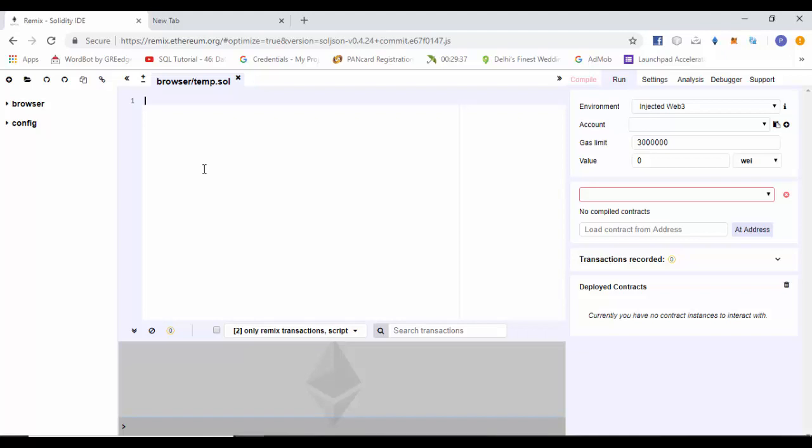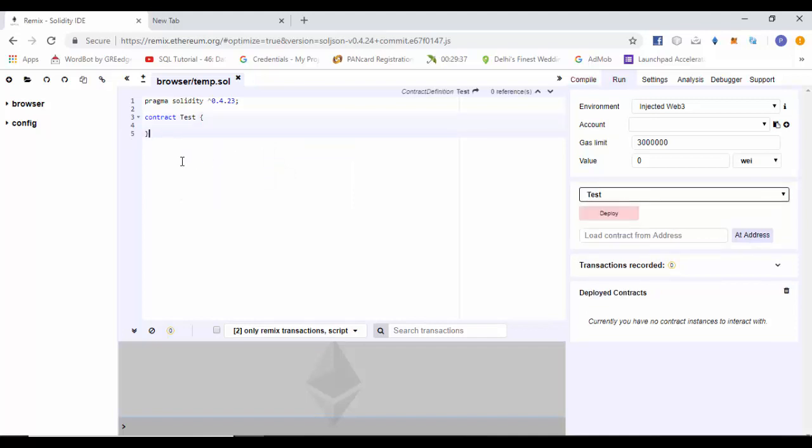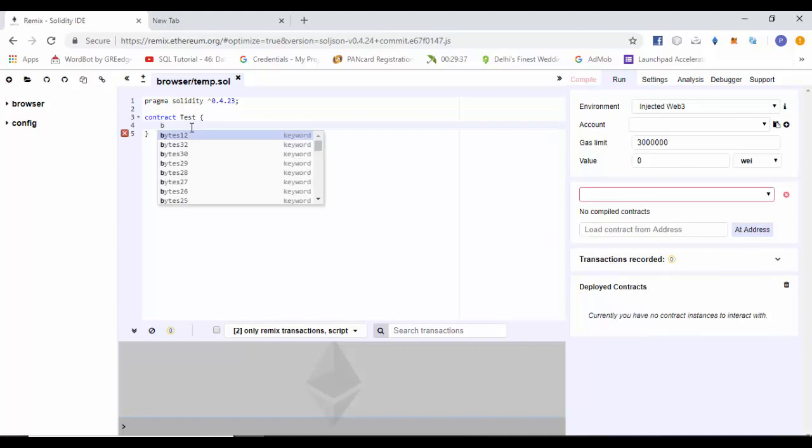So to start directly we can just do pragma solidity 0.4.23. Next we'll create a contract, name it as test. This is the basic skeleton of our Solidity file that we'll use in each and every Solidity file. So now to declare a boolean, we just use the keyword bool.